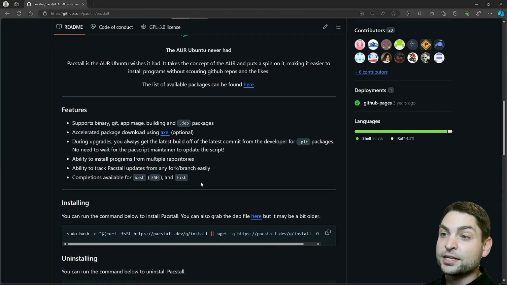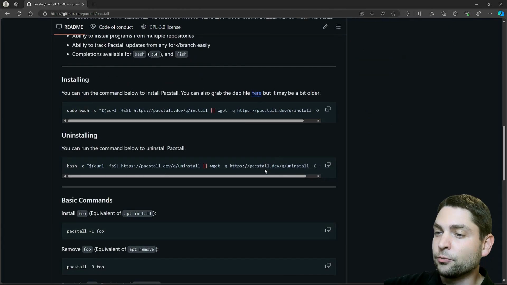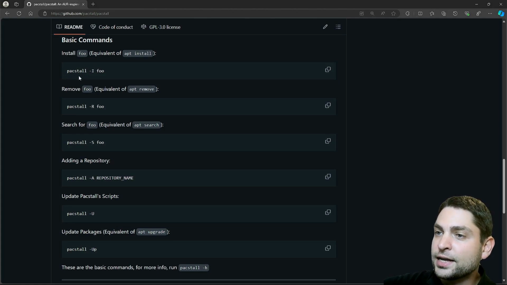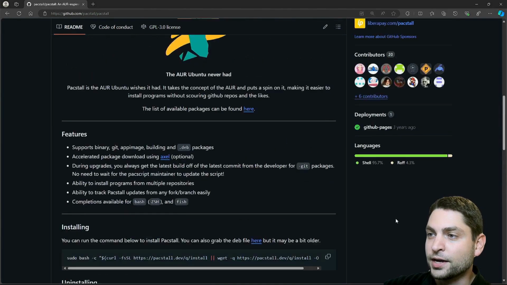So it looks like Pacstall supports everything that you would expect from an AUR helper actually. It's used more or less like the Yay AUR helper on Arch Linux. The command is Pacstall, and then you have a capital I for install, capital R for remove, and capital S for search. It supports adding a custom repository, then you can update the Pacstall scripts, and of course, update the packages. Let's take a look at the packages.